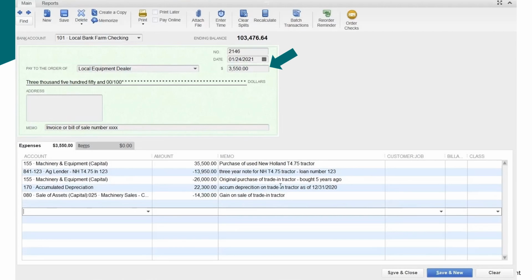The amount you had to write a check for at the time of the transaction is $3,550. That's the down payment of 10% of the new tractor price, and it matches the balance of all of the numbers entered at the bottom. QuickBooks won't let you save unless this is all balanced. And that concludes this particular entry. Whew, this was a complicated one.